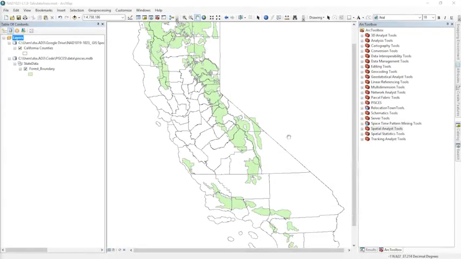In this lesson I'm going to show you the Tabulate Area tool. It's sort of a combination of some other tools we've used before that gives us cross-tabulated areas between two feature or raster data sets. What we're looking at here is a layer of California counties in the black outlines and then national forest lands in the green here.